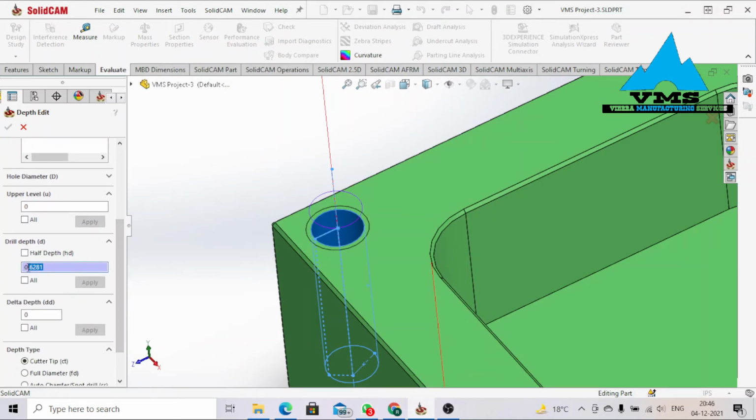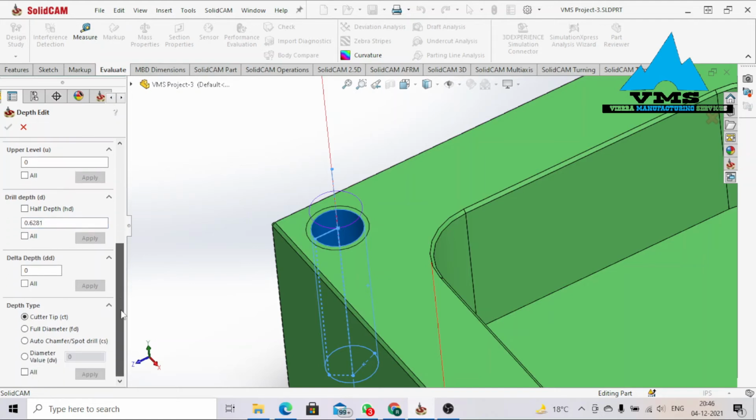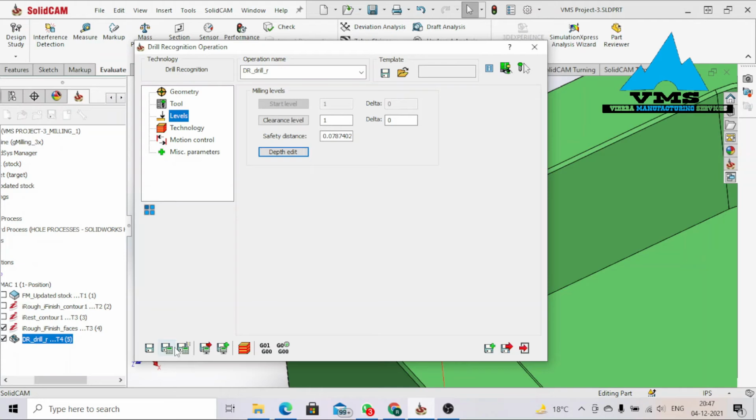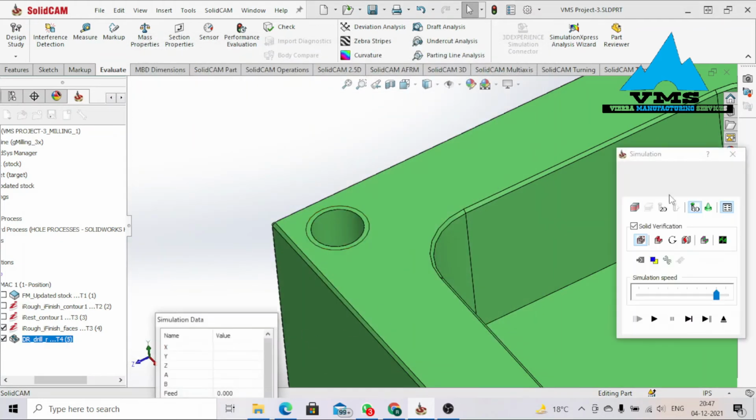It's 0.6. Okay. Now kindly come and click on full diameter. This is very important, guys. Click on full diameter. Do not edit the depth, but rather click on full diameter, and then apply. Okay, I'm very sorry, I didn't see that. Okay, fine. So verify.